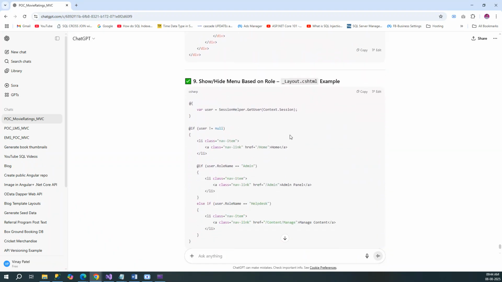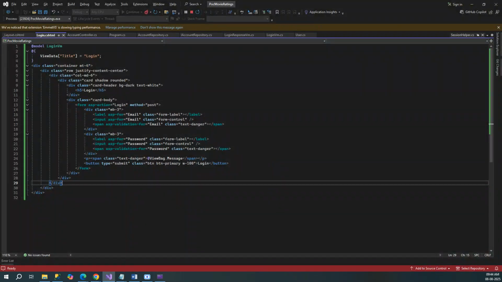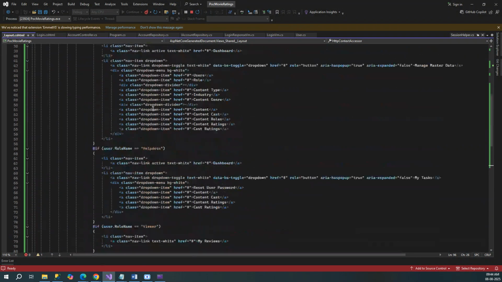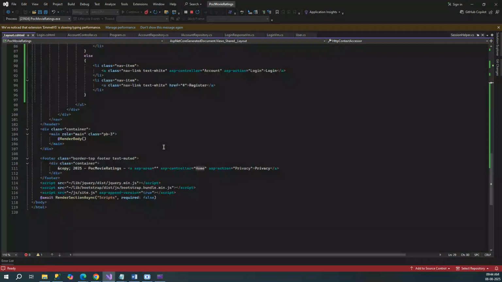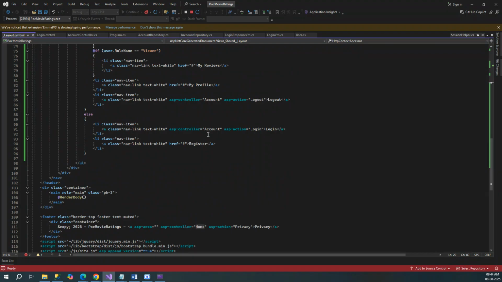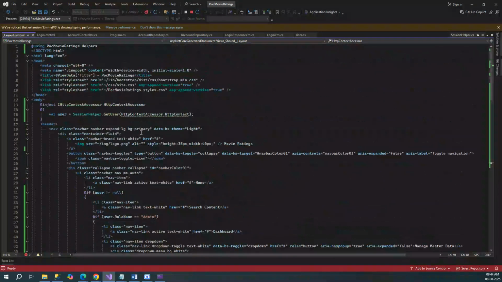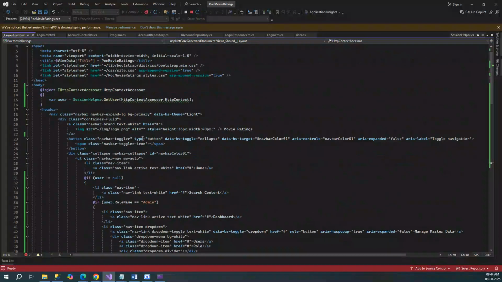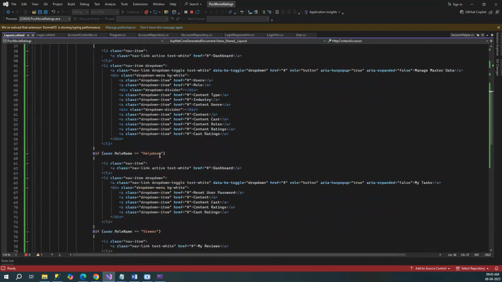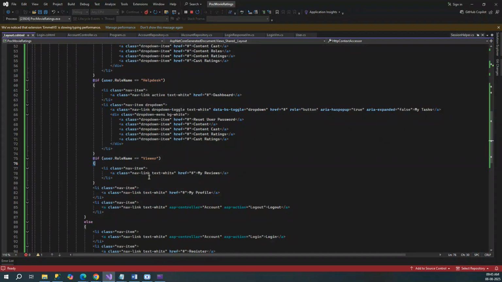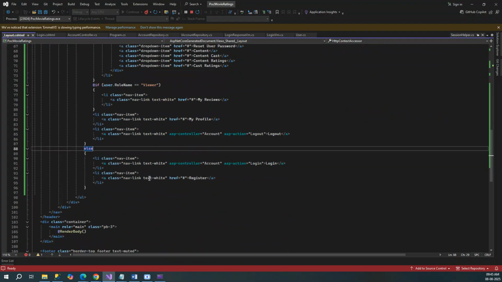And then based on the logged in user, we are displaying the menus. So if I go to the shared layout, first of all, home should be available to everybody. Home, login, and register should be available even if the user is not logged in, right? Then if the user is logged in, based on whether the user is admin, help desk or viewer, we are displaying only certain menus, right? So up to this much we covered in this video.